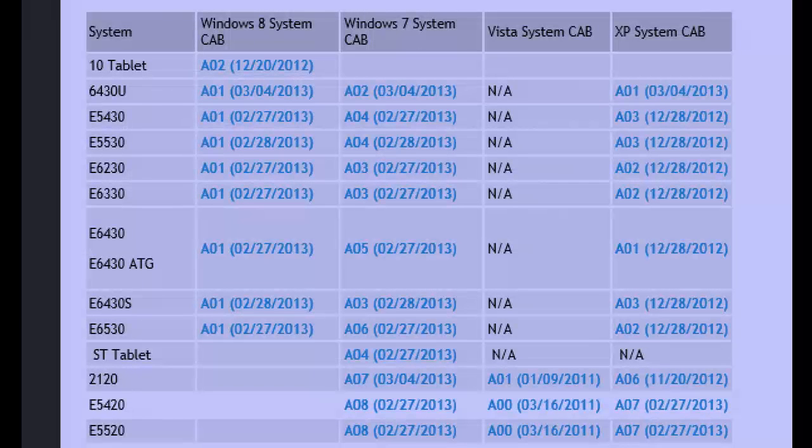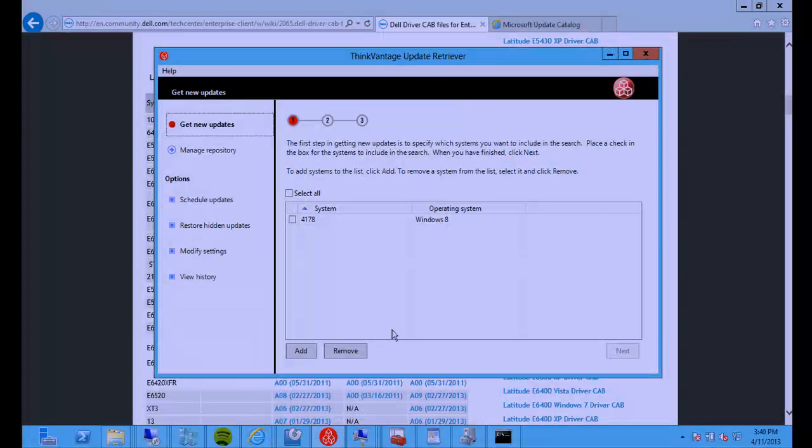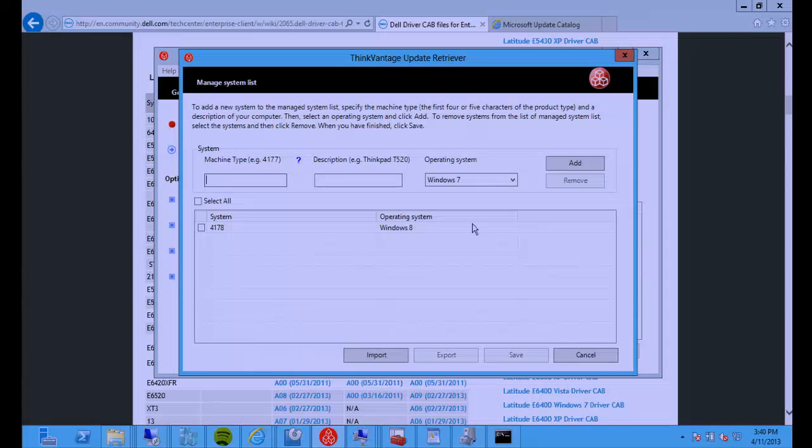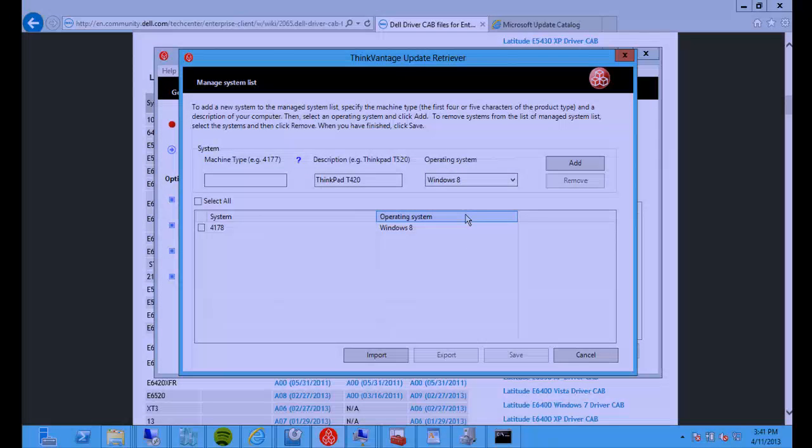They are not perfect, but they are close to perfect. And I'd rather start with something that is 98% good than to start downloading one by one and test them myself. For Lenovo, you use the Think Advantage Retriever or update retriever. You need to have version 5 to support Windows 8 or later. And then you simply launch it and you add systems to it. And if I want to add ThinkPad T420 drivers, I would type it here. I would select Windows 8, of course, and I would click Add, and it will break.